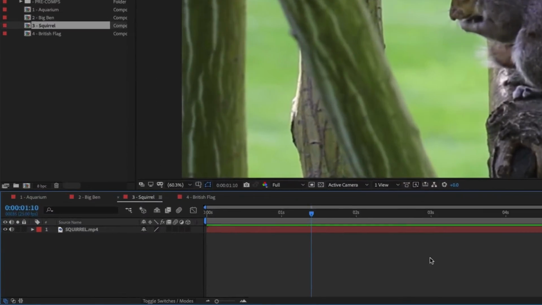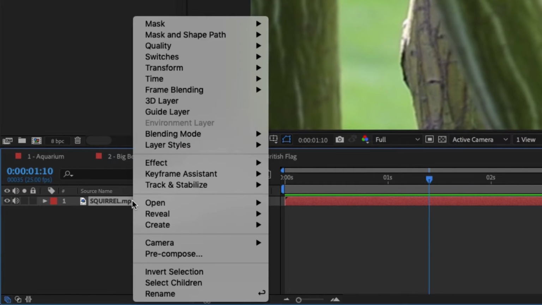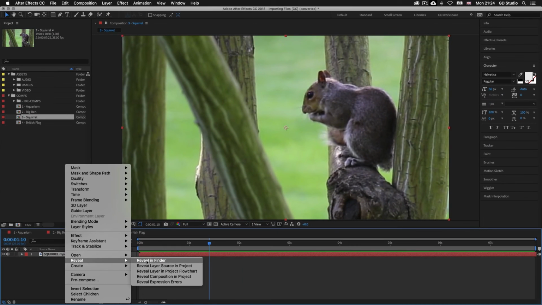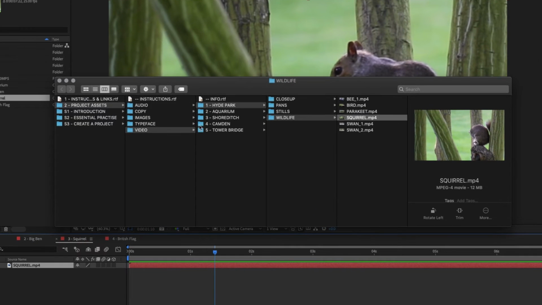So I'll come into the timeline panel, select the squirrel layer and put my mouse cursor over and right click and select Reveal. I'll scroll across and select Reveal in Finder, Explorer for PC, and upon click we will see a folder appear showing which file the video is from and where it is located on the computer.